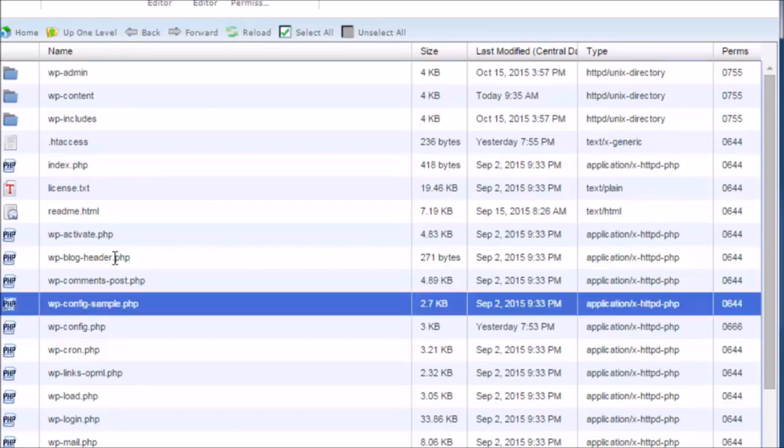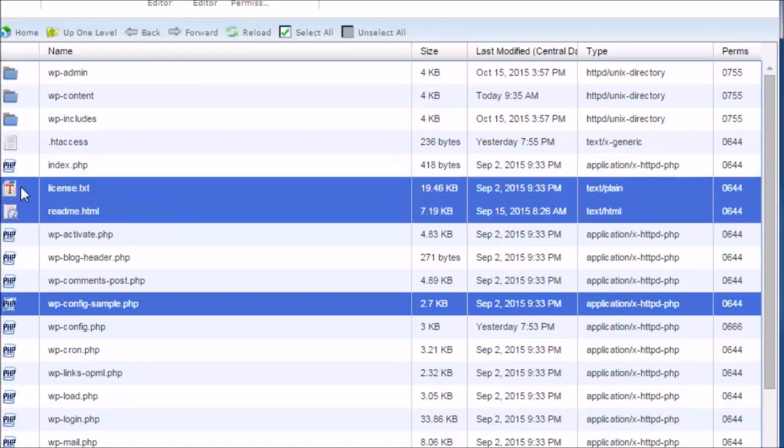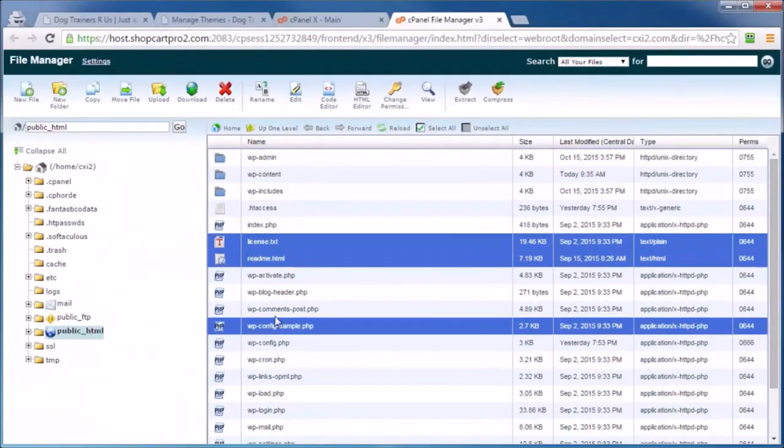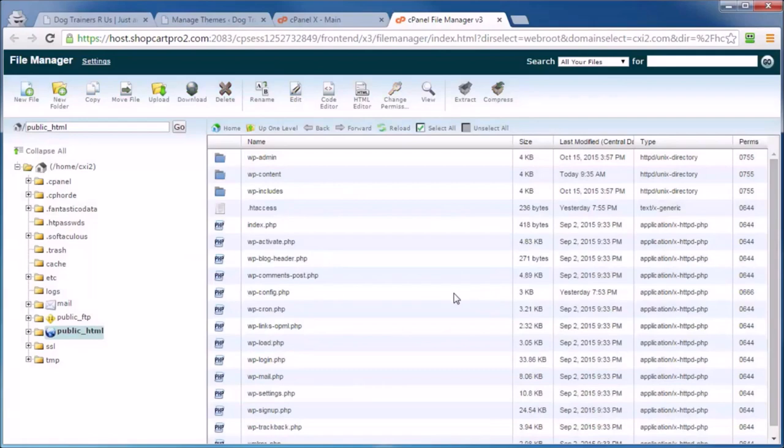And there's a couple other ones in here too. Hold the control key down on your keyboard if you're on a PC and select the readme.html and the license.txt. These are just files you don't need. And then click on delete, confirm that.